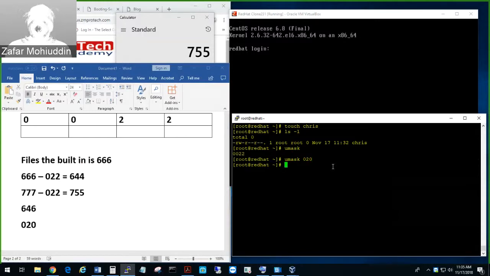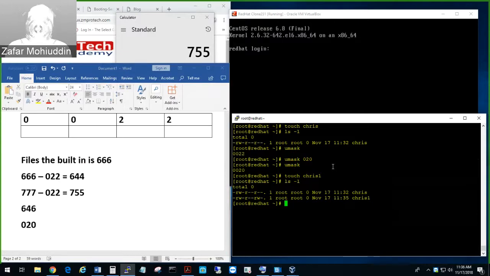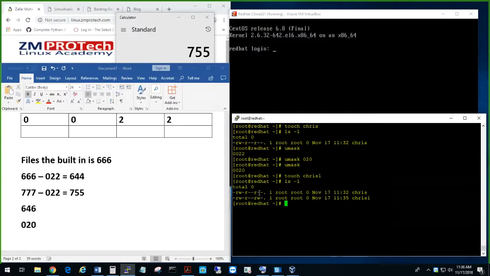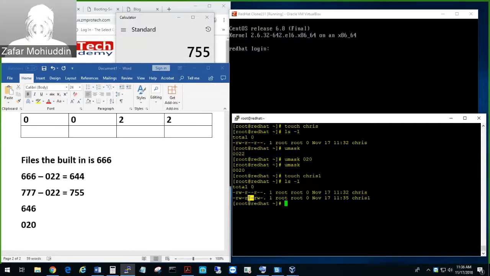Then you just type umask, and it's set to 020. Then you do touch, press 1. Six, four, six.